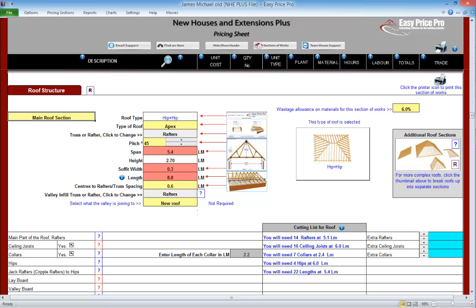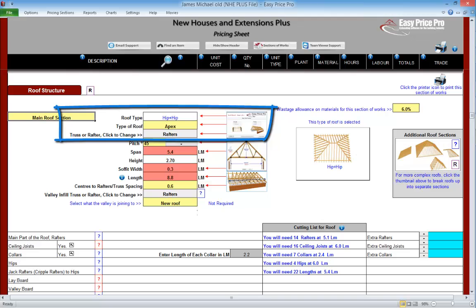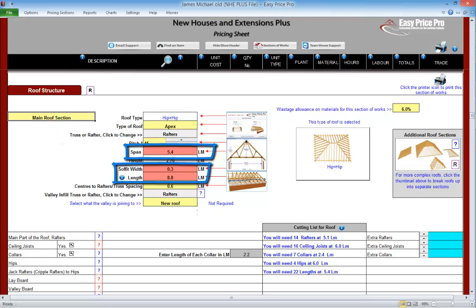We've looked at this in great detail, but essentially, when entering the main roof section, we just specified the type of structure, then entered 3 numbers into these red boxes. From that minimal amount of information, every item and task for this main roof has been calculated. We will be looking at what's been allowed in the roof sections totals part of this movie. First, we'll be looking at the additional roof section options.